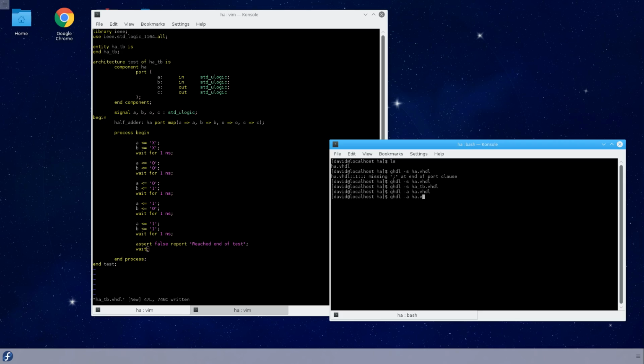And I'm going to also analyze the test bench file. So we're going to use the -a switch again for our test bench, and once again no messages, so we're good to go. And now we want to elaborate, the -e stands for elaborate, so we want to actually build the simulation for our test bench. So the way we do that is we do GHDL -e to elaborate, and then in here we tell it which object we want to actually build.